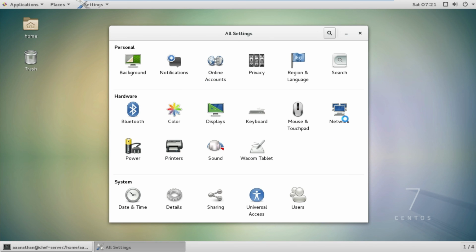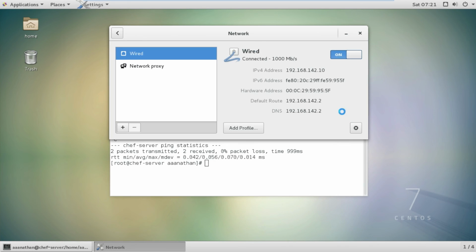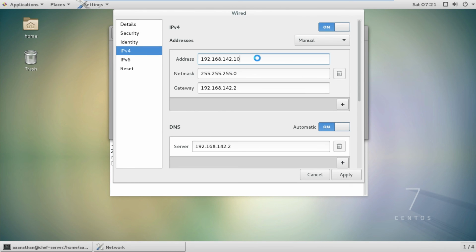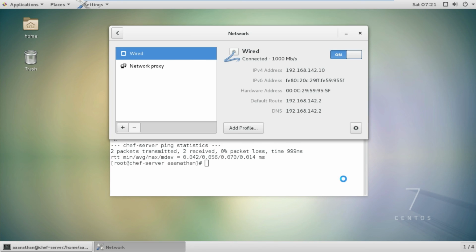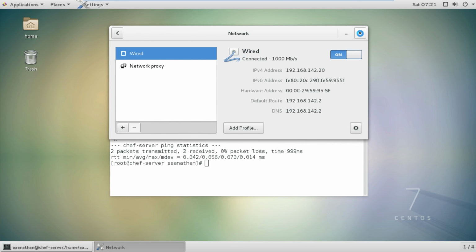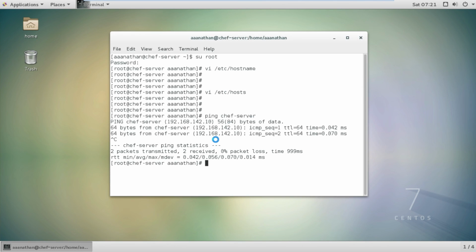Network. IPv4 we have configured. We change the address to 20. Apply. Just switch off and on again. That's it. Now we are able to communicate to the server. In the same way, the server also should communicate to the workstation. Let's check that also.